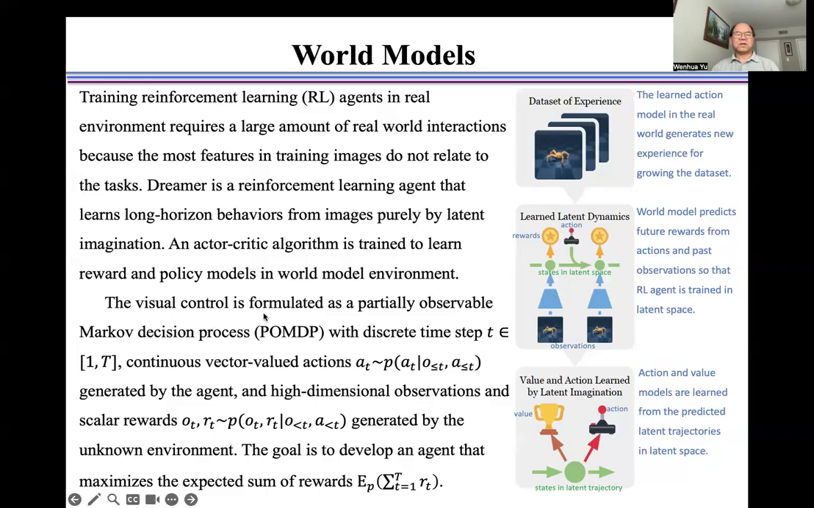The visual control is formulated as a partially observable Markov decision process with a discrete time step t, continuous vector-valued actions a_t generated by the agent, and high-dimensional observations and scalar rewards o_t and r_t generated by the unknown environment. The goal is to develop an agent that maximizes the expected sum of the rewards.